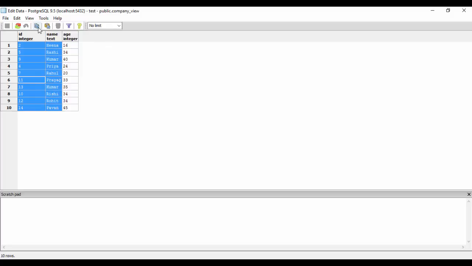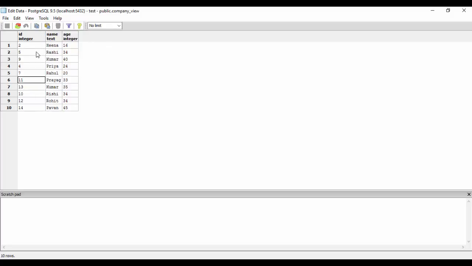As I said, in a view I cannot update, delete, or modify data. You could see that if I double click, I cannot do anything. Even if I want to delete, you see the option is not there. So this was all for views.